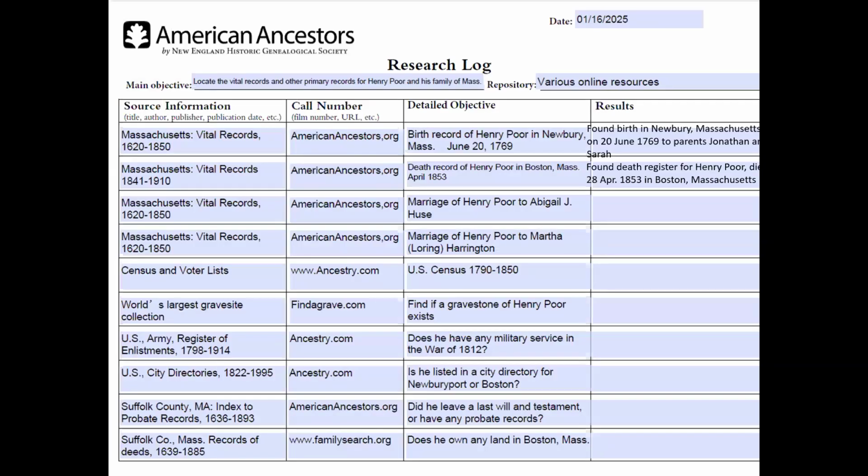So now we're going to note the date of death, because he had died on April 28th, 1853 in Boston, Massachusetts, and we listed that we had found the death register, and that is now added into our research log.